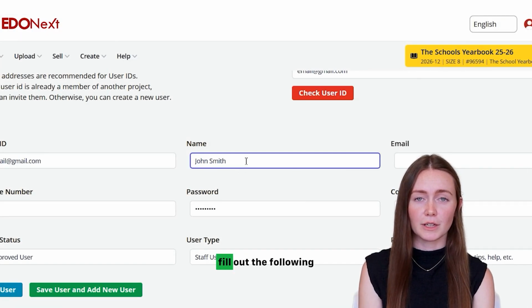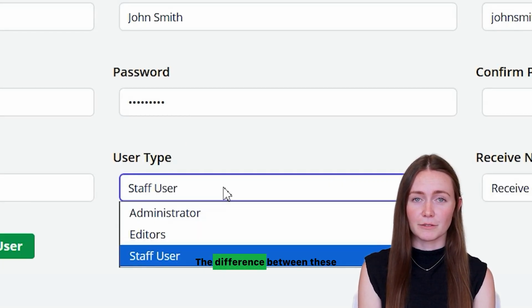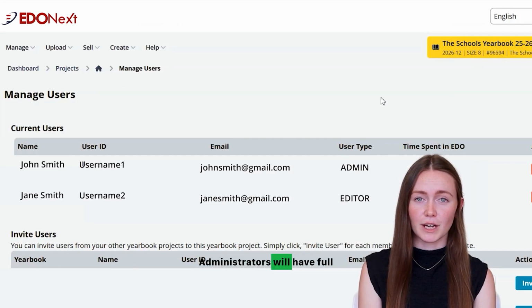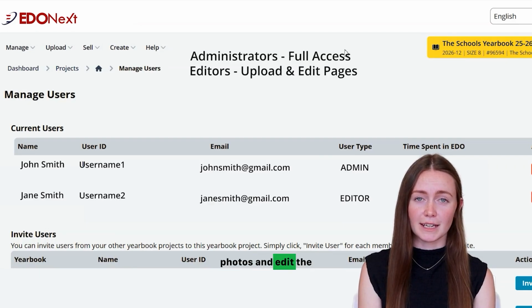From here, you will fill out the following information to create your login, and the administrator will assign the type of user. The difference between these staff types is their access level. Administrators will have full access to the book, and editors can upload photos and edit the yearbook, but cannot access sensitive school information. This is preferable for students.